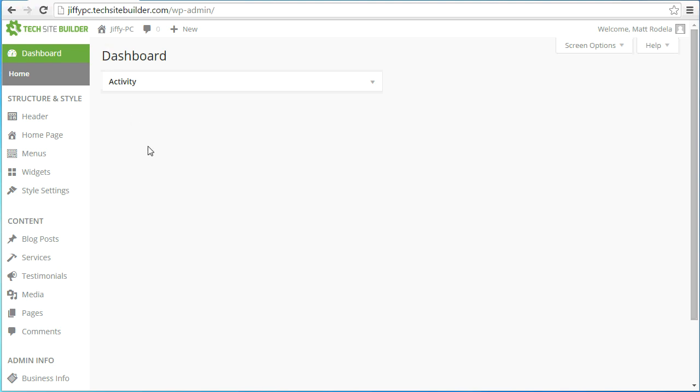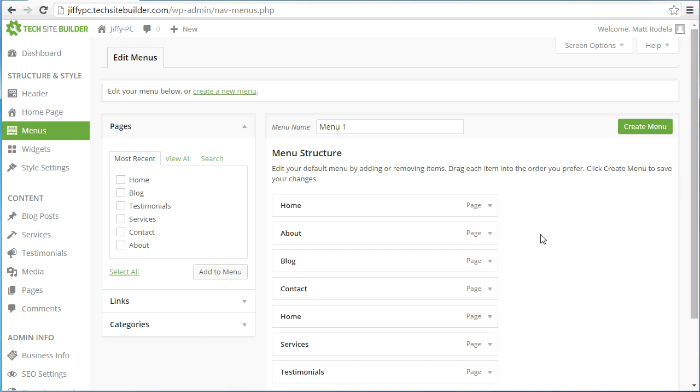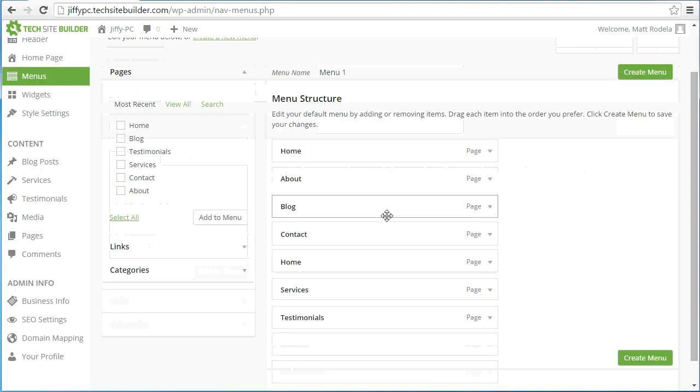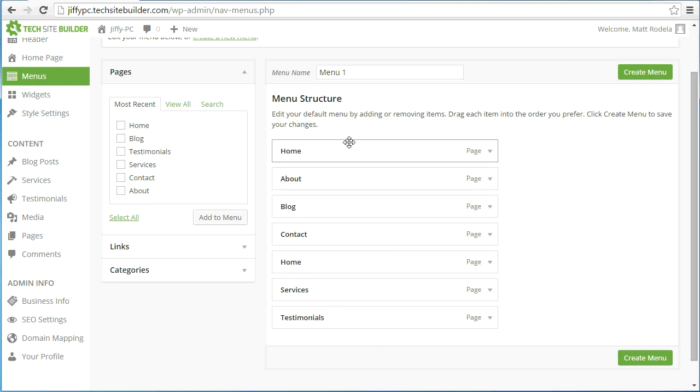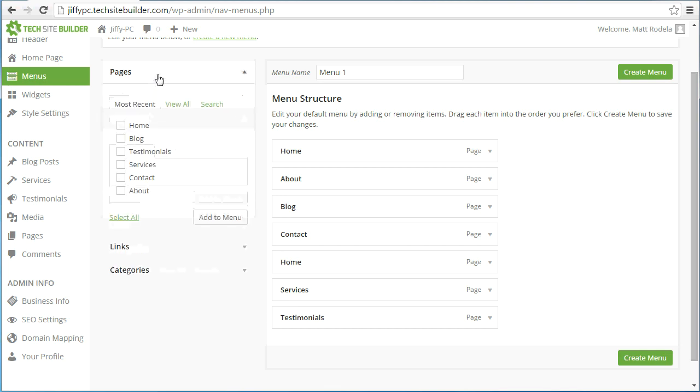So the first thing we want to do is set up the navigation menu, and that's under the Menus menu item under Structure and Style. When you click on that, you're taken to the menu screen. Now, the way this works is you see how your menu is structured here on the right, and you can swap in and out different pages from your menu using the choices here on your left, whether you use a page, an arbitrary link, or categories, and we'll talk about those later.